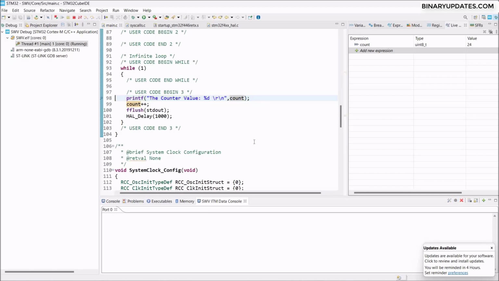So let me click on resume again, and let me click on start trace and then click on resume again, and now you see the counter value start reflecting here. Okay, the counter value is 24. It doesn't go further because we have added the breakpoint here. That's why it's been there.